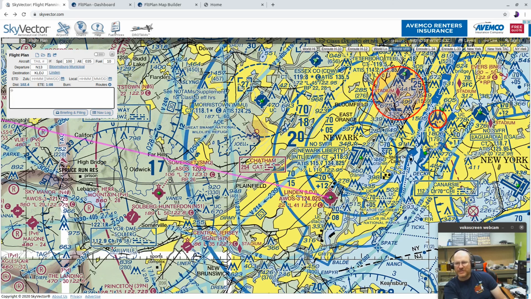So you better be pretty low. And guess what the traffic pattern altitude is here? It's 800 feet. This little area, it's down to 500 feet. And then it goes to 1,200 feet. So yeah, it's a little dicey here getting in.